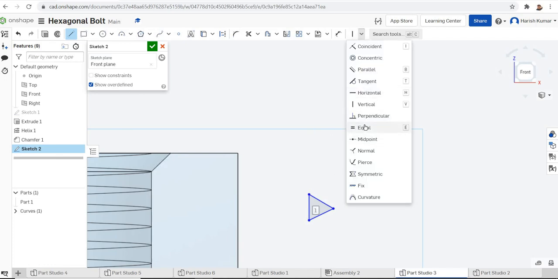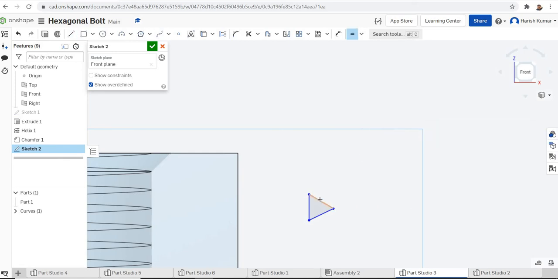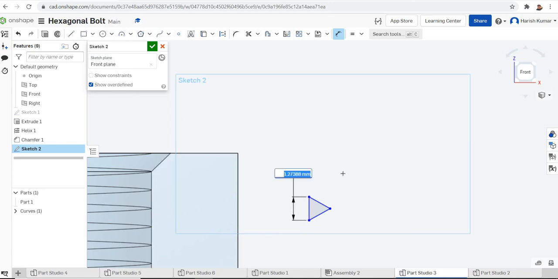For that I will go to the constraint menu and select the equal constraint, click on this one and this one and this one and this one. Okay, so now it become equal. So after that I'm going to make a dimension of this. That dimension is slightly less than the pitch, that is 0.99. So that I made.